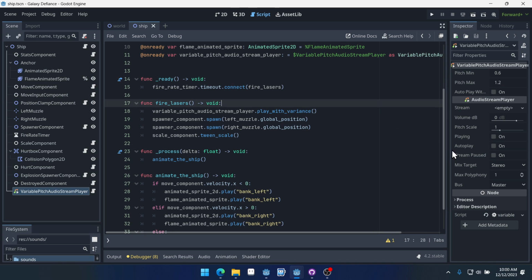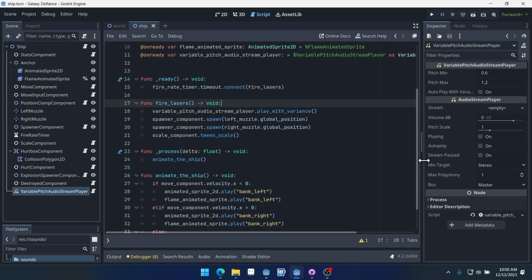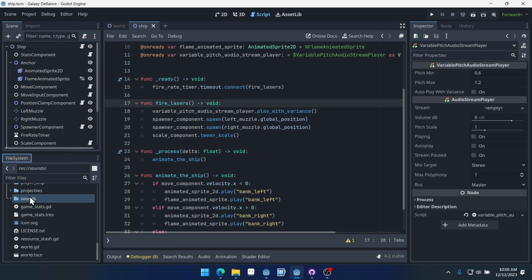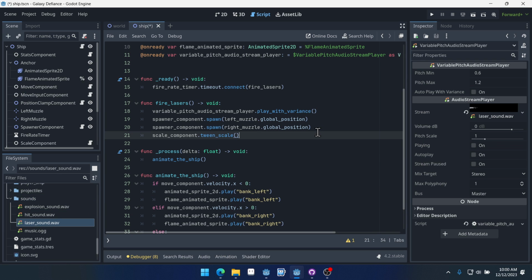I also added an auto play with variance tick here that just allows it to automatically play the sound on load, like right when it's created. So now we need to pass in a stream, because that's going to be the actual sound effect that is played. And so we'll come into our sounds here, and we're going to do laser sound. There we go.